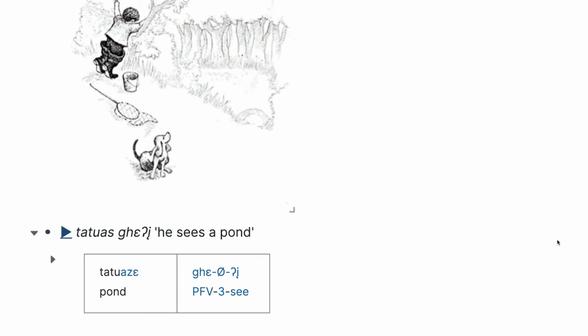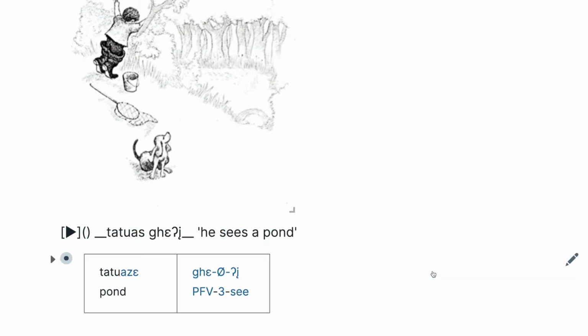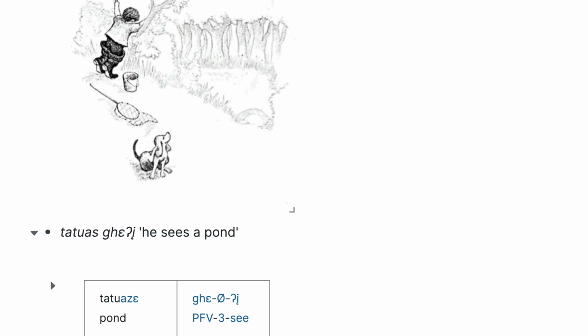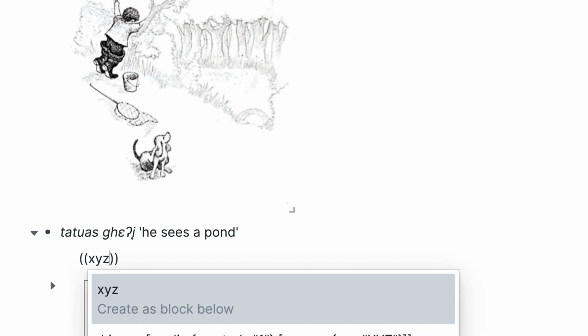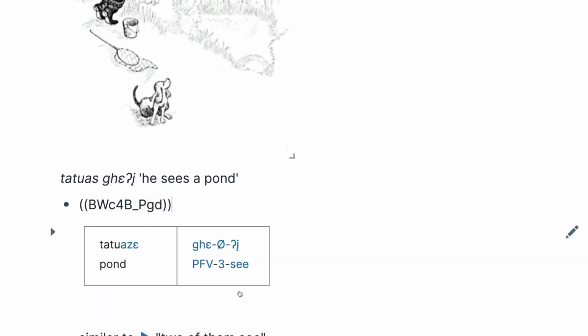To avoid this annoyance, I'm going to encourage you to insert the URL in some code that's a little bit more complicated. So cut the URL, Command X or Control X, and delete the hyperlink code. And in a new line, open a block reference with double parentheses in which you type XYZ and choose the string of code that brings up.